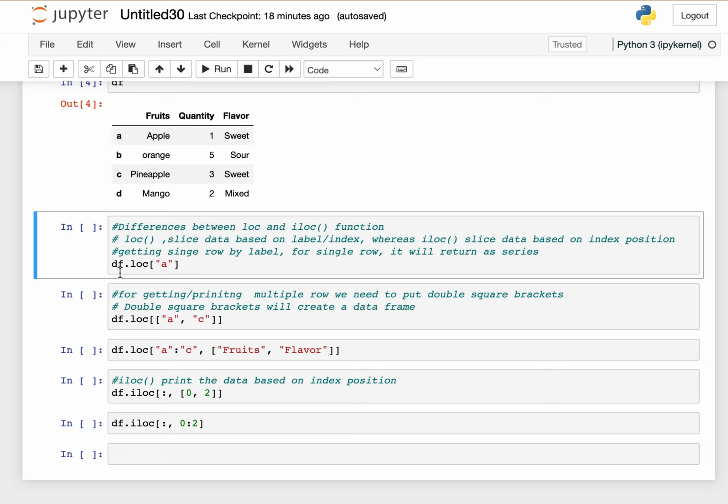So let's run this command first. df is our data frame, .loc A. A is our index, and basically what it will do is print the row with the index name A. So it will print this row.